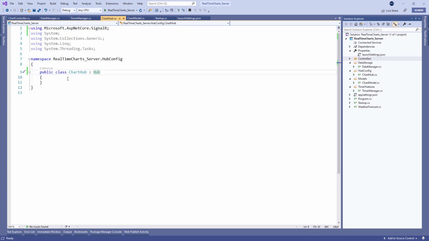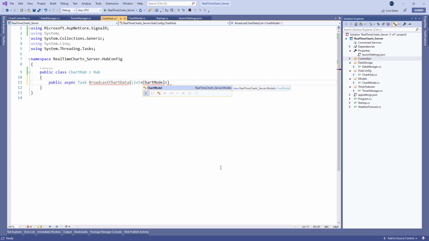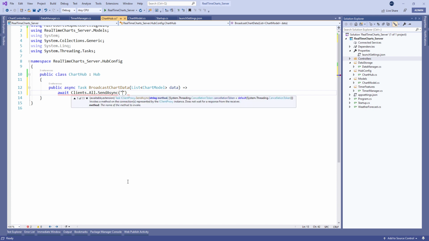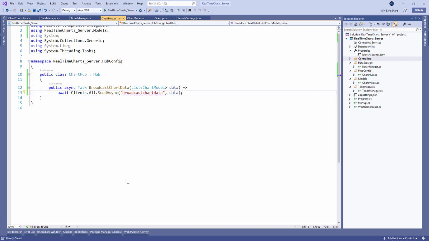So, the first thing we want to do is to modify the chart hub class in .NET Core. Because we're starting the SignalR communication from the client, we need a hub endpoint to invoke our data to. This BroadcastChartData method will receive the message from the client, and then broadcast the same message to all the clients listening on the BroadcastChartData event.